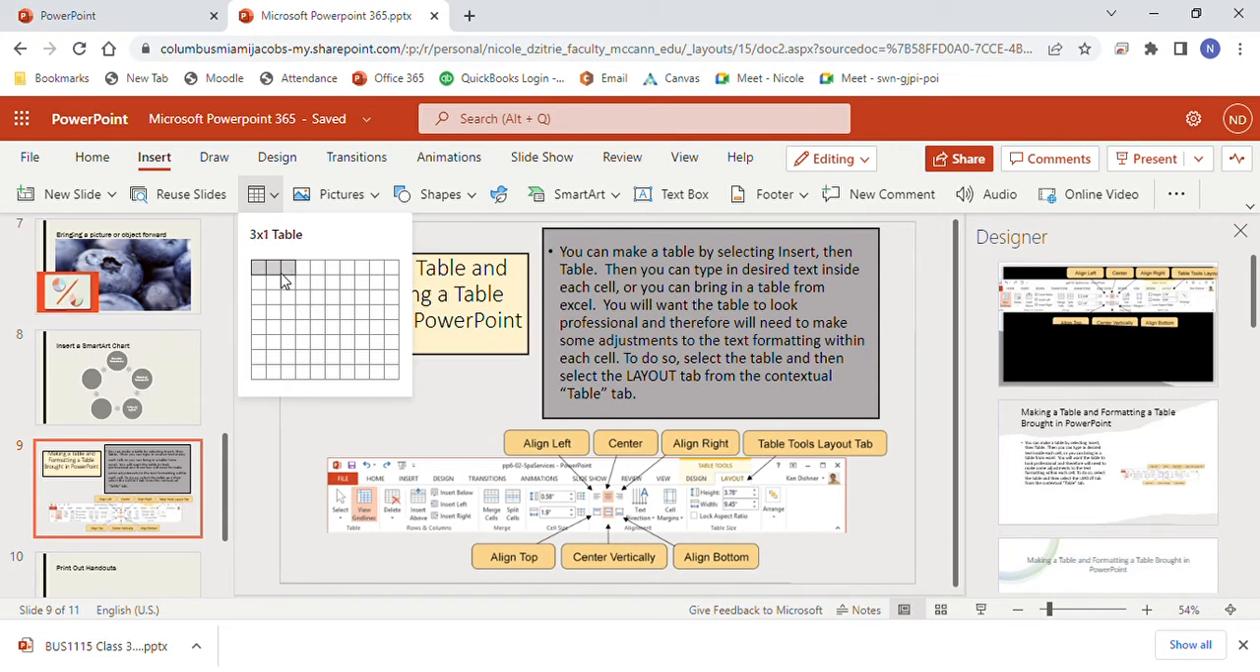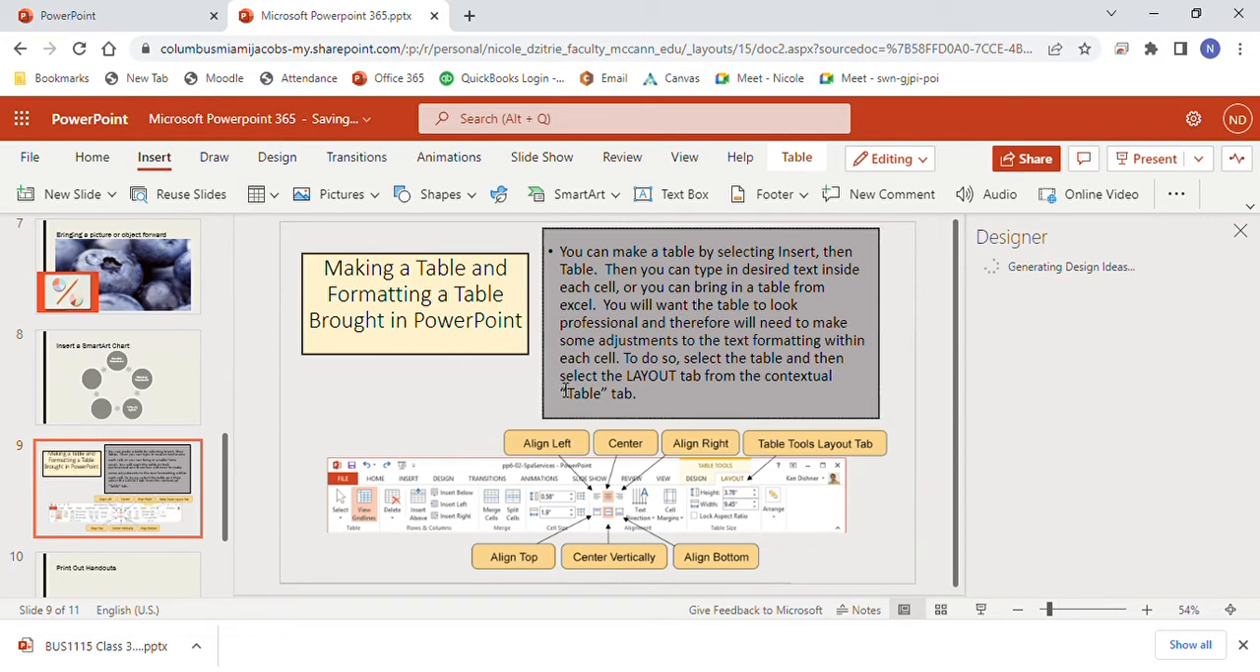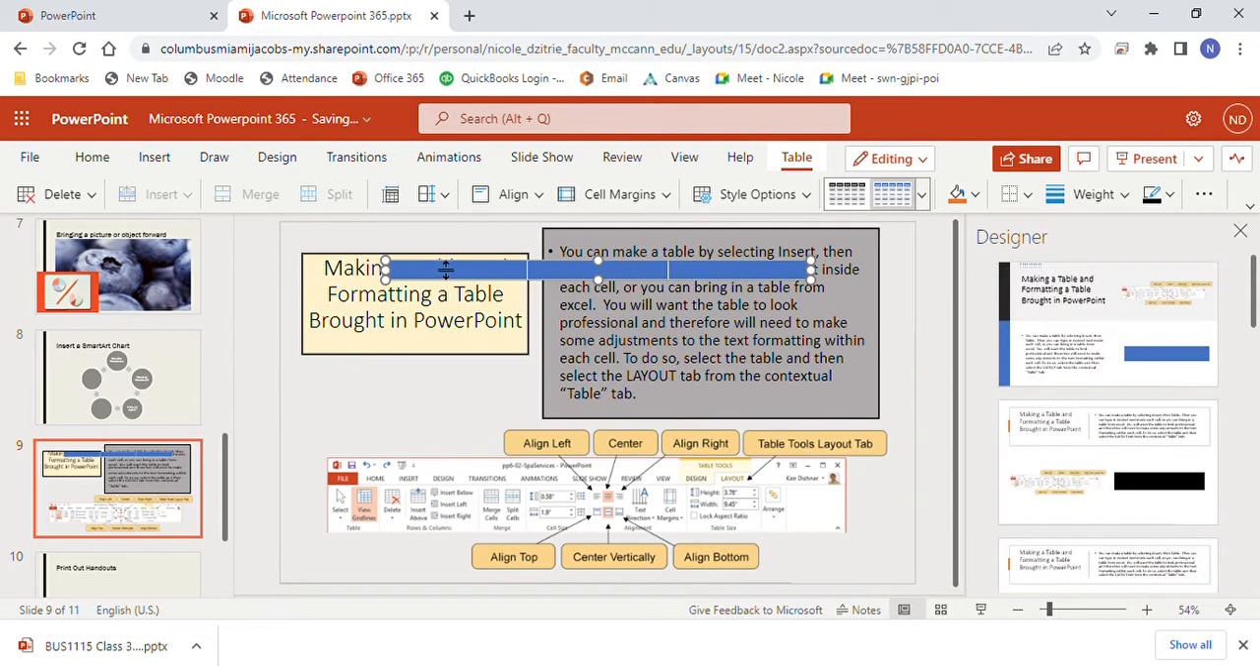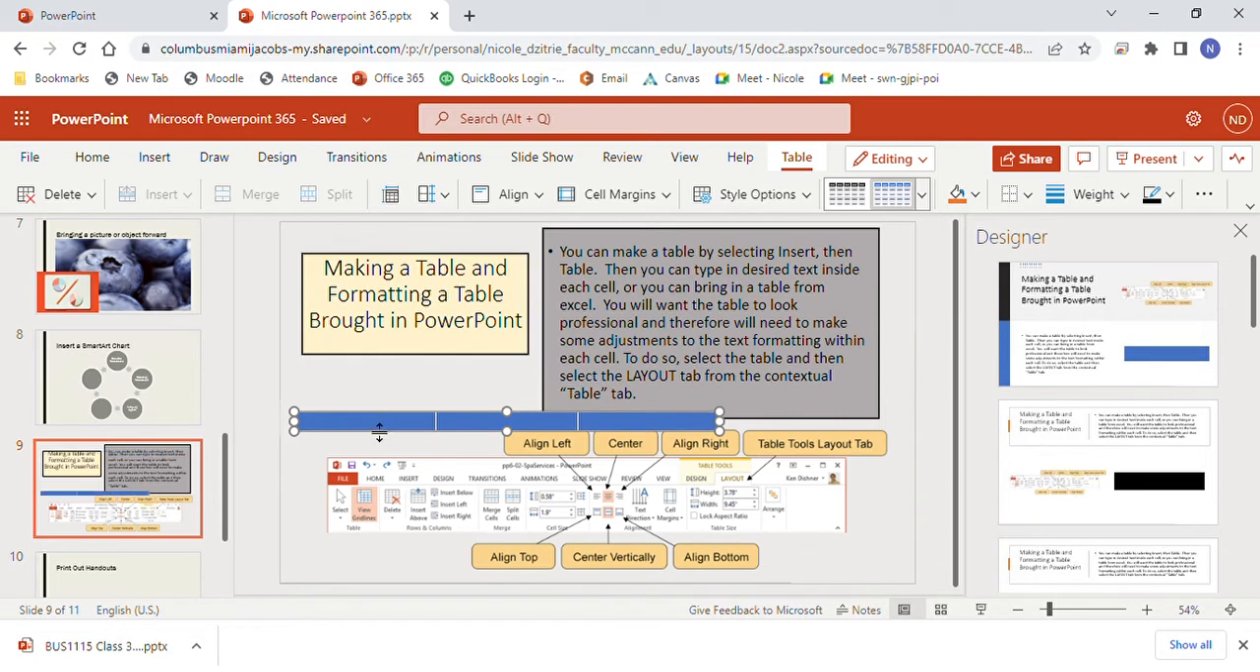And I'm going to, oops, I did a 3 by 2. I'm sorry, I did a 3 by 1. Where did it go there? I did that by mistake. All right, well, you saw what happened anyway. So I have a 3 by 1 by mistake, but now once I click on here, you'll see this table tab that comes here.